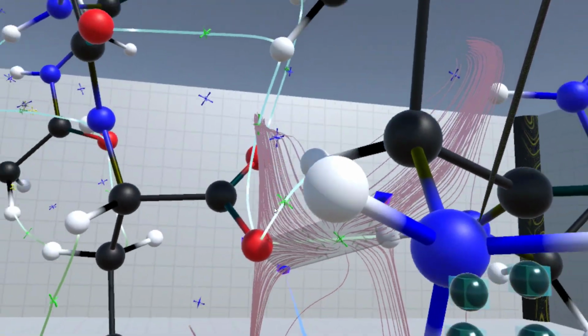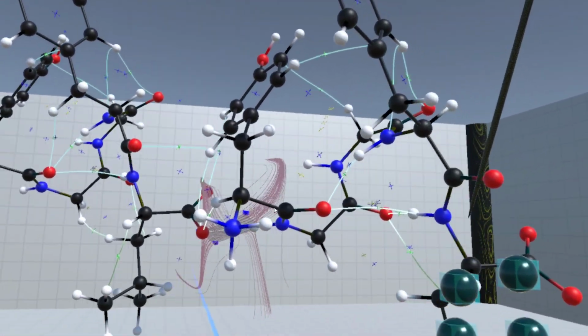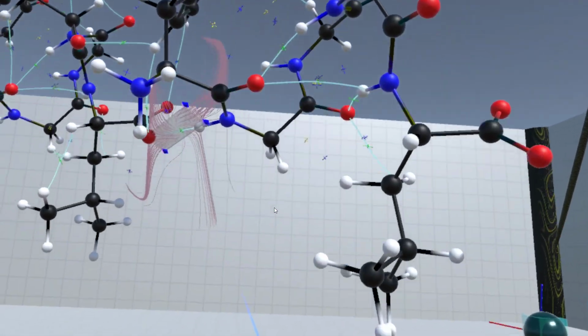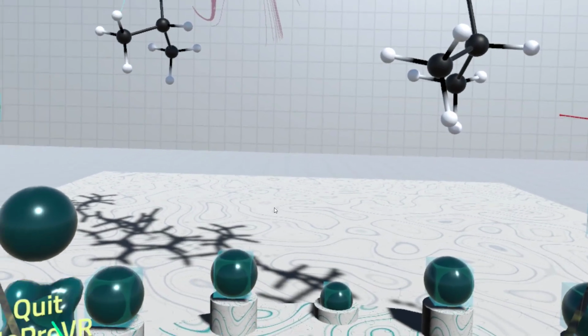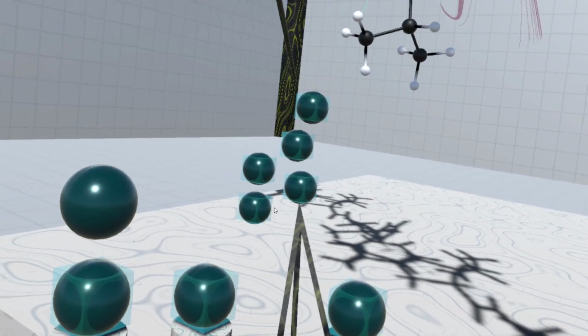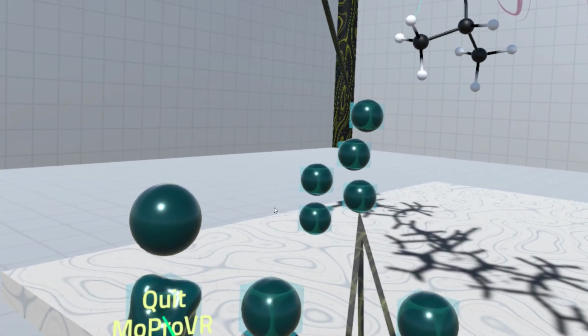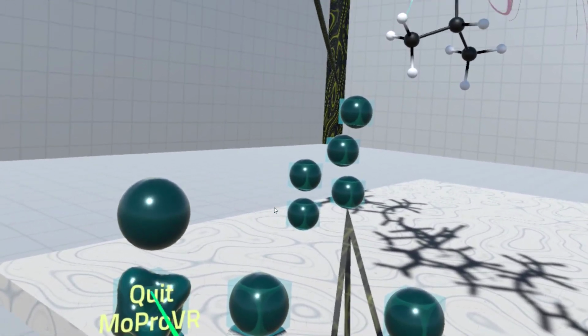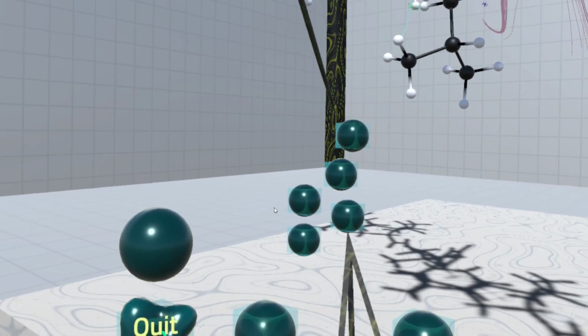Great! So now you know almost everything about VR interactions and files in MoPro Virtual Reality. To terminate the simulation, you just click the Quit MoPro VR button.